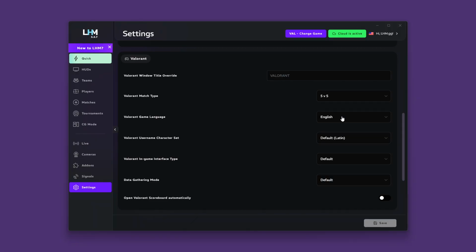If you are using a non-English language version, change Valorant game language to your language. If your language is missing from the list, you can let us know on Discord, link in the description. We also have a Valorant username character set option. If your players do not use the Latin alphabet, change it to one from the list.